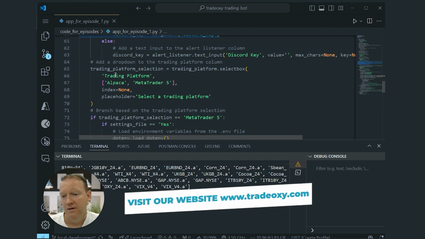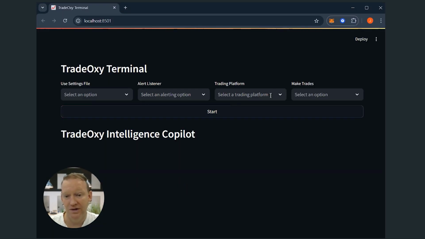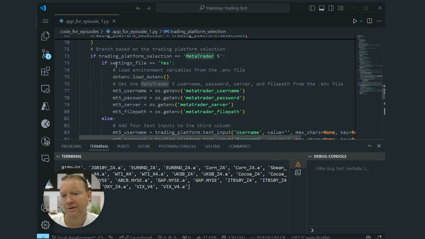Okay. Next we want to choose which trading platform we're going to use, so we've got a select box for that. So here we have our title, trading platform, two options, Alpaca and MetaTrader 5. Index is equal to none, and there's our trading platform there. So we have our selected trading platform, Alpaca and MetaTrader 5, and then we make our trades yes or no, which I'll show you what that looks like now. You're probably quite used to this now.